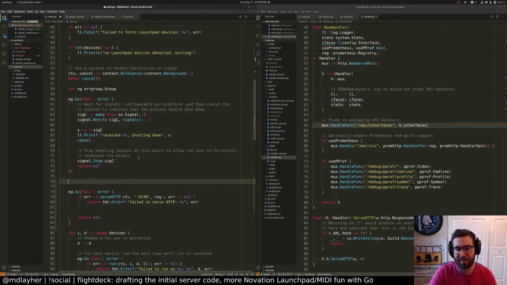$60 a month for symmetric gigabit. Jealous. Super jealous.